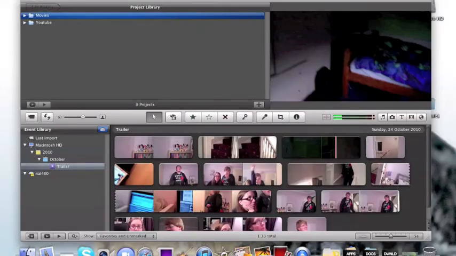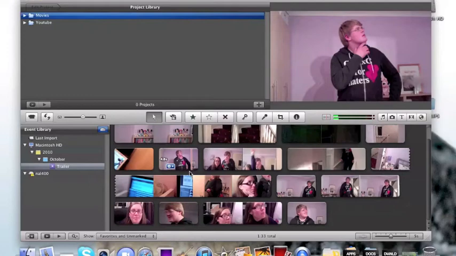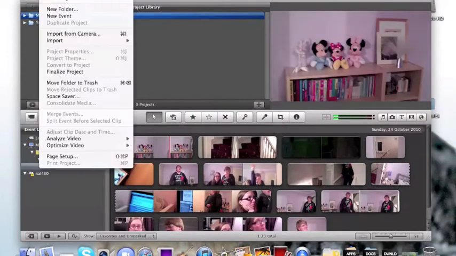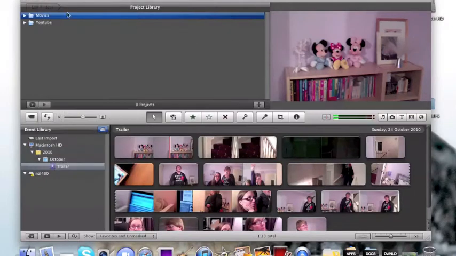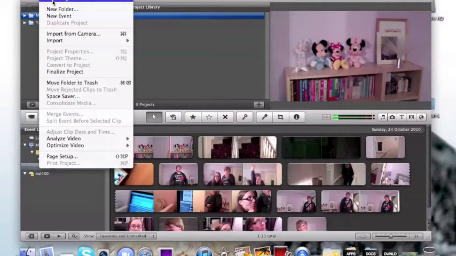Okay, so when you've loaded up iMovie, which I assume you all have, you will get this lovely window. So make sure you've firstly imported some clips in, which is pretty straightforward. All you have to do is File, and then Import from Camera or Import, and then you can select where the files are on your computer. Now you're going to want to make a new project, so File, New Project.